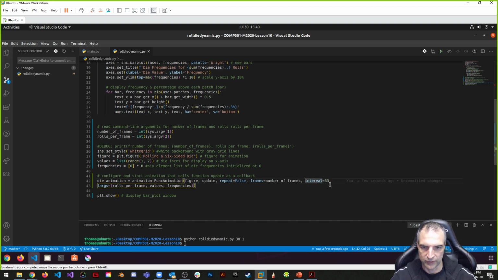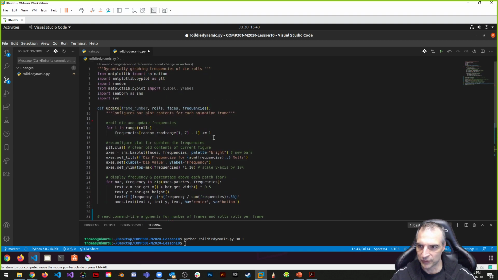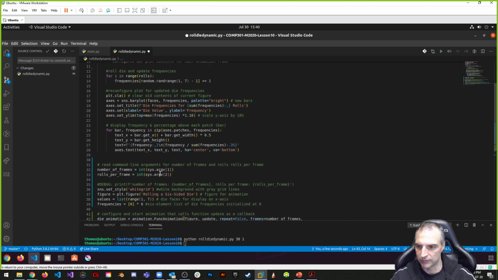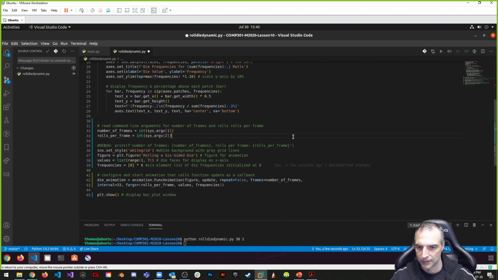Let's put the interval down here because that way we can see the interval in 2 lines. But yeah, number of frames. Remember I was saying something's wrong. I'm not using number of frames. Well, I'm getting number of frames, but I'm not really stopping myself. So let's try that now. Again, if it's 30 frames, 1 roll per frame, we should stop pretty quick.